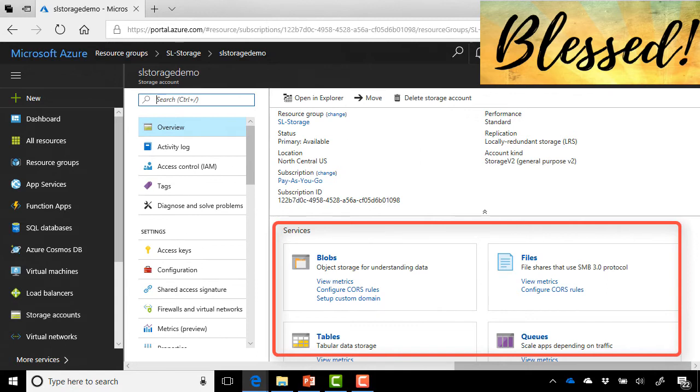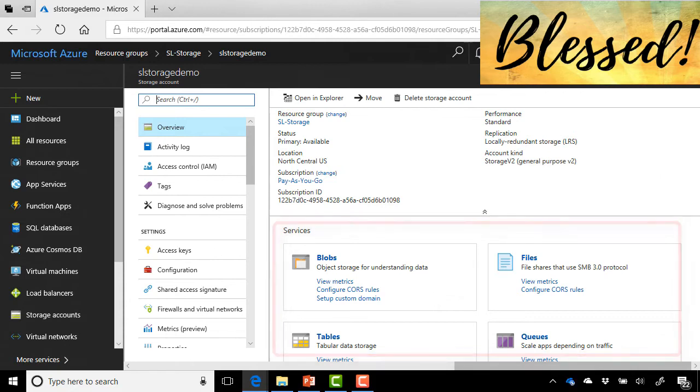If we wanted to go ahead and upload blobs, we could go into the blob section, create our container, and upload it from here. But you'll see in a subsequent demo, as we use Storage Explorer, how you can upload lots of blob images and manage your storage account from there. And with that, this concludes this demonstration.